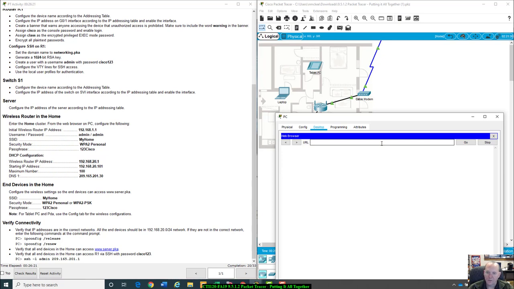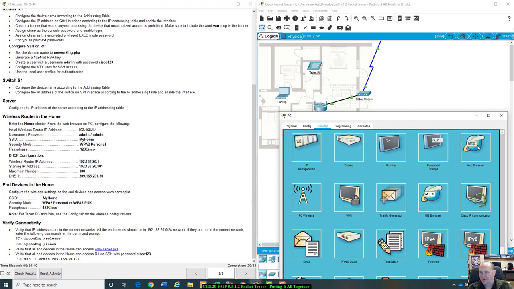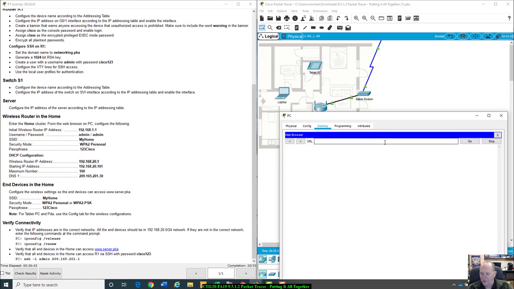Well, 192. All right, 192. Come on. All right, so let's click there. Oh, that's perfect. All right, now work. All right, sometimes there's a lag on Packet Tracer. 192.168.20.1, CTI120-SP19.